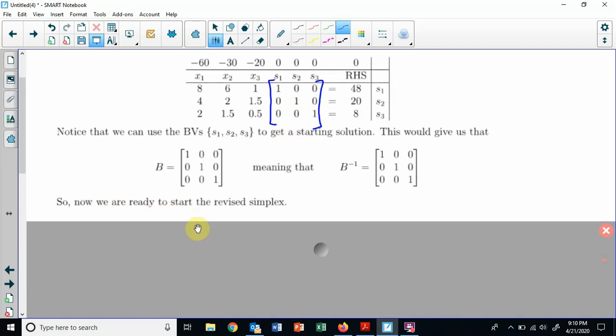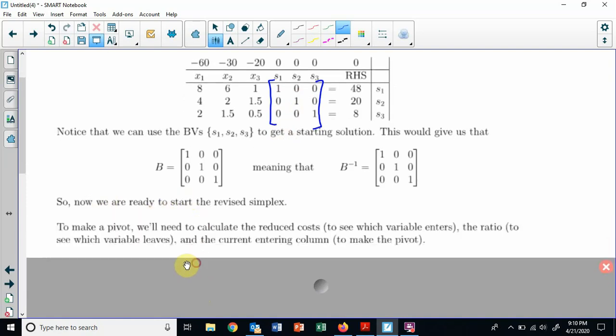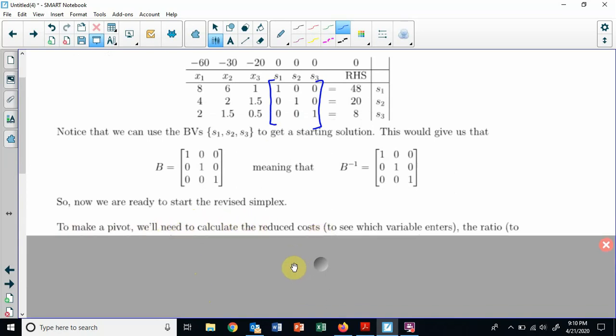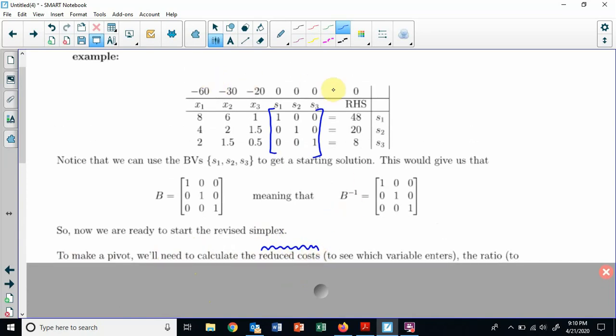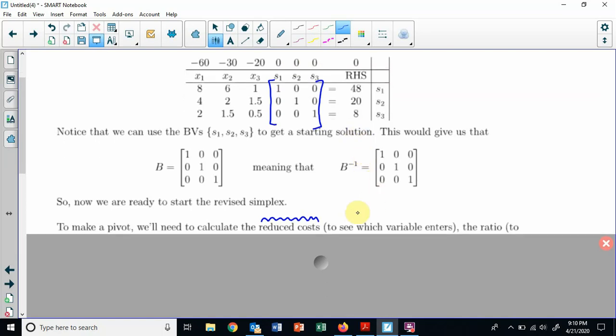I do want to tell you how we do things, like how to make a pivot. To make a pivot, we need to calculate the reduced cost. Obviously, we need to see what's most attractive, right? So we have to calculate the reduced cost. We don't know the reduced cost because we're not keeping up with the top of the matrix. We just keep the original. But how do I calculate the reduced cost?